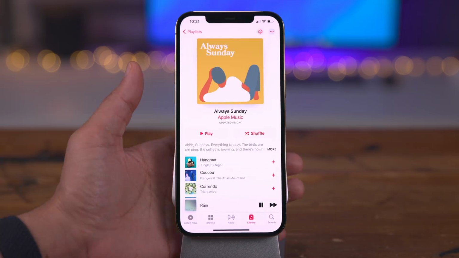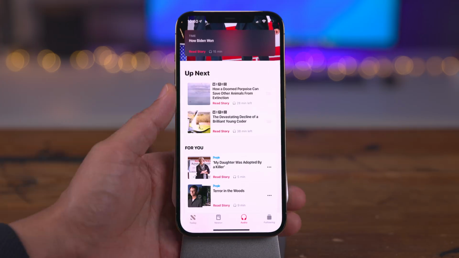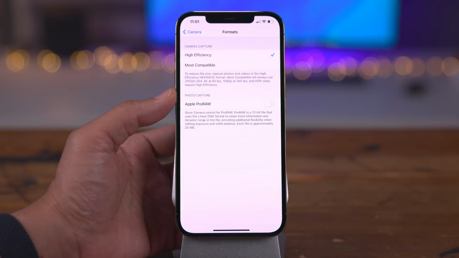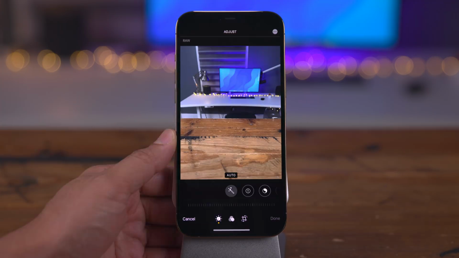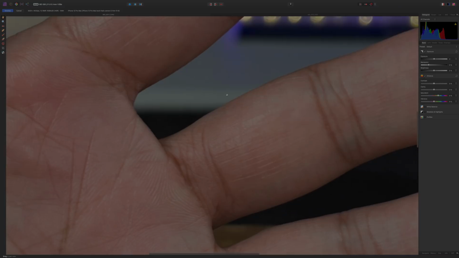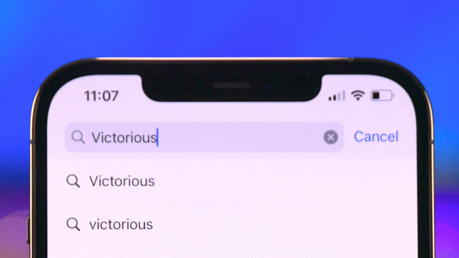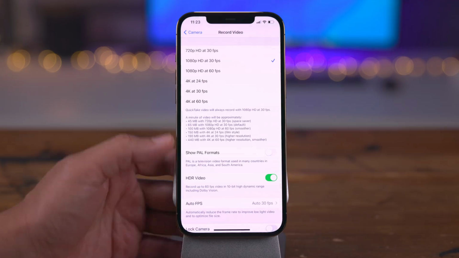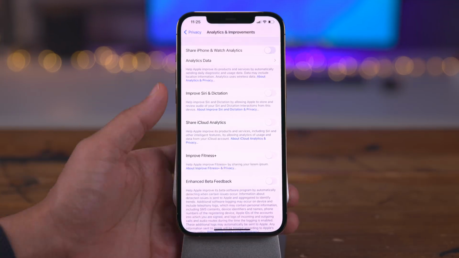A hands-on look at the iOS 14.3 beta, including a look at the brand new Apple ProRAW capture format for the iPhone 12 Pro. But of course, that's not all. It turns out there are lots of new changes and features in iOS 14.3. Check out the full video right now.